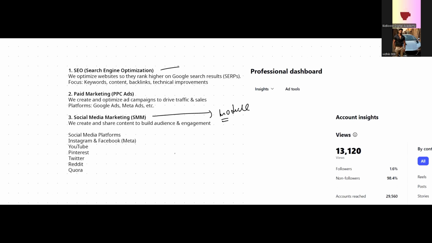In paid marketing, we are mostly optimizing the campaigns. We are creating campaigns, maintaining the campaigns, and also the landing pages as well. But in social media marketing, we are specifically focusing on the social media pages of the website or the social media pages of the business.